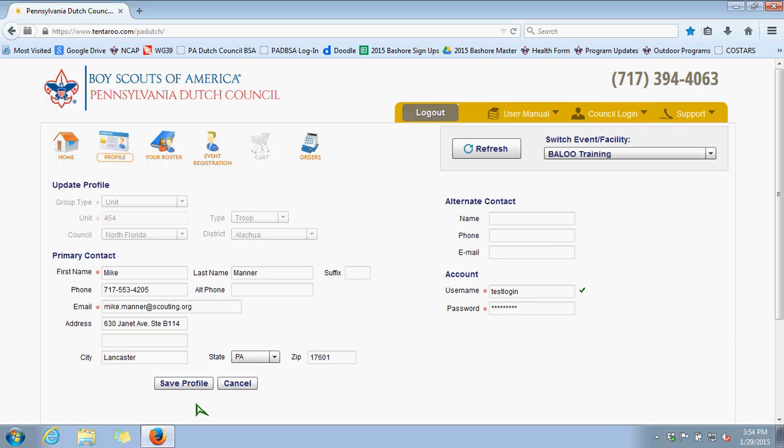Units that are signing in for the first time, I would recommend going in here and updating your username and password from the temporary ones that we provide you. And again, if you make any changes, always hit save at the bottom.